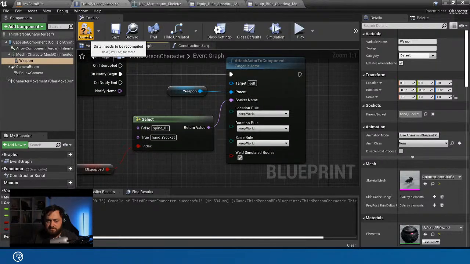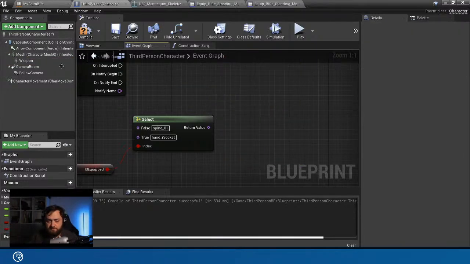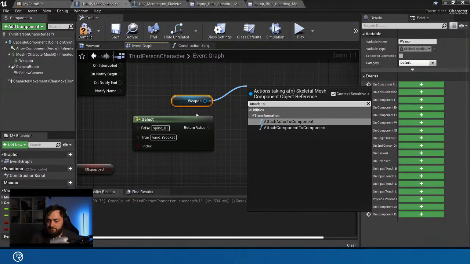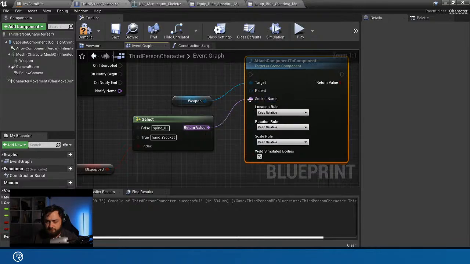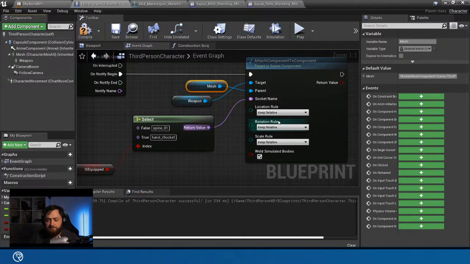Target is actor. Wait, no, that's wrong. That's the wrong node. Whoops. Weapon. Attach to component. There we go. And the mesh is the parent. There we go. Keep world. Okay.